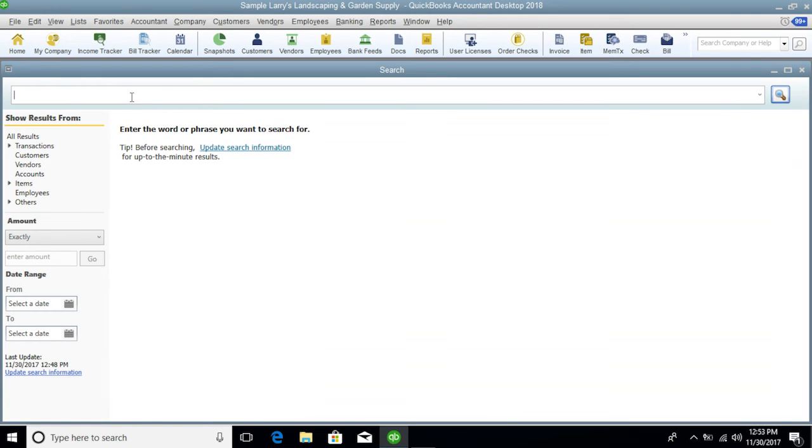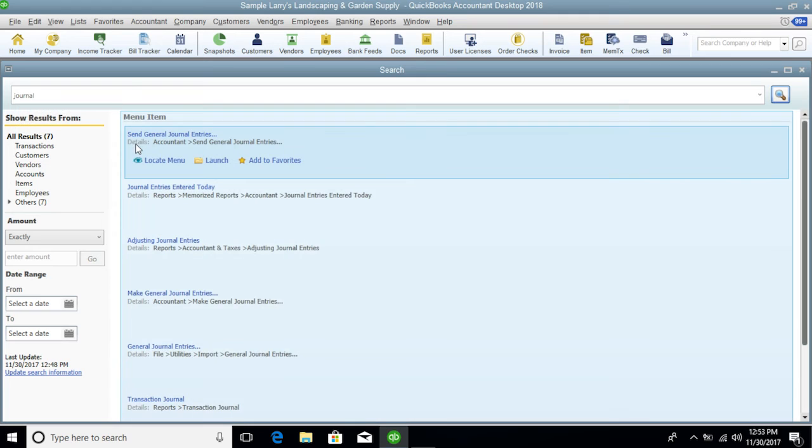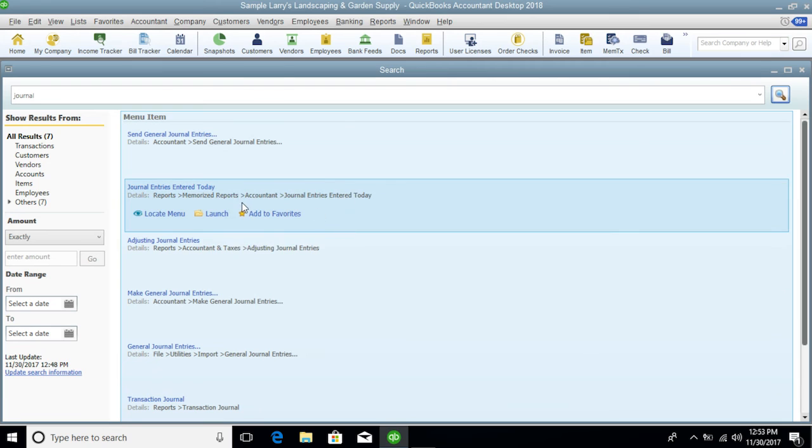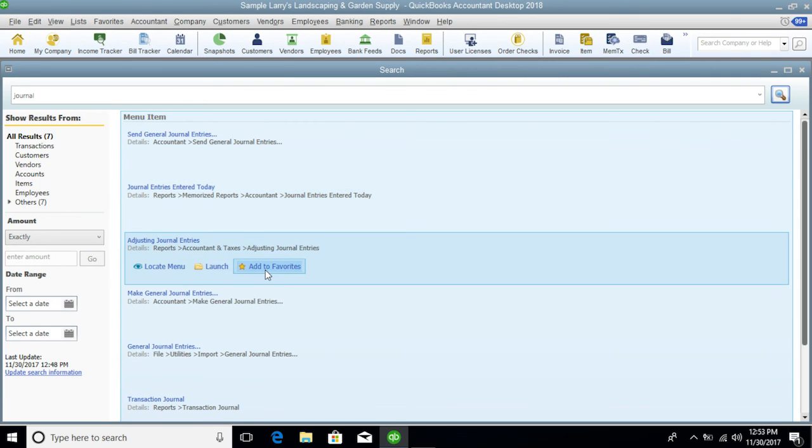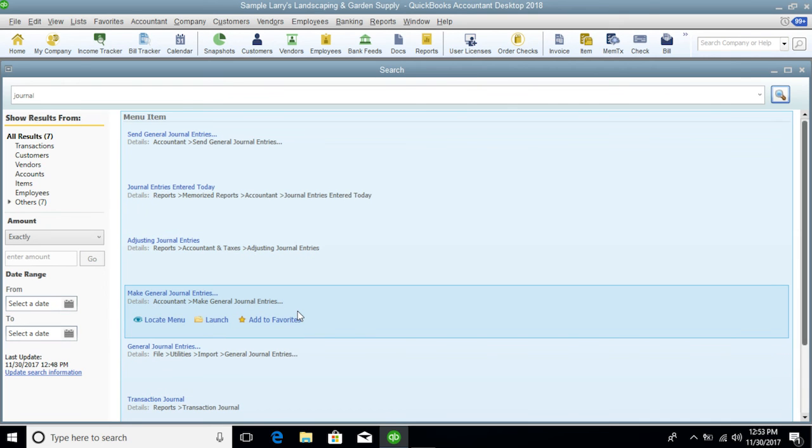So let's say I put in the word journal. These are instructions on how to send journal entries. This next one is a list of journal entries entered today. And I can look through all of these to see if this is what I'm looking for. I find that the Find feature is more accurate for me when I want to look for specific transactions, and I use the Search when I need help in how to do something.